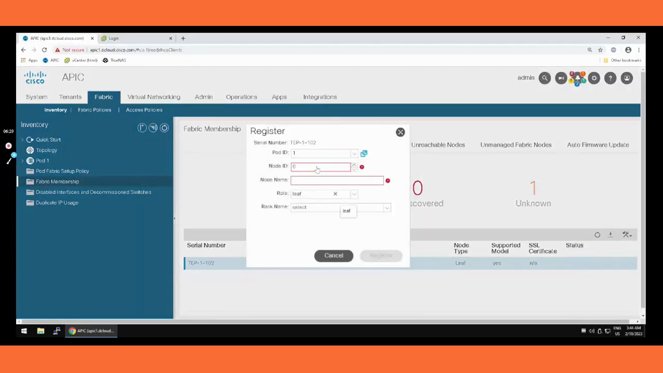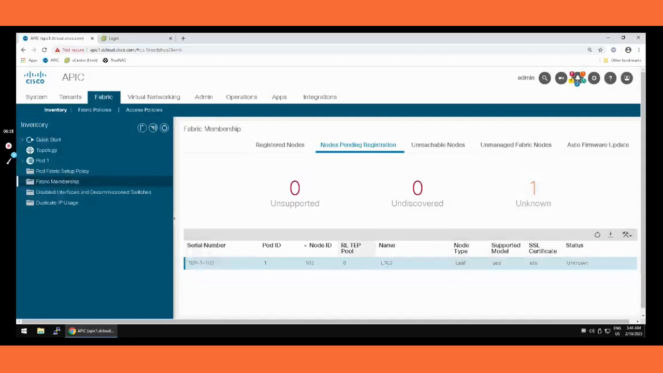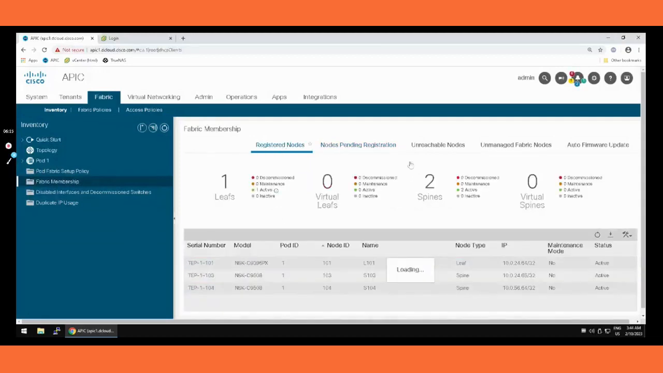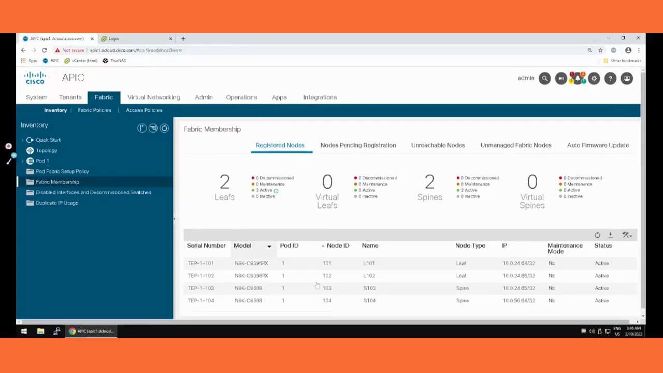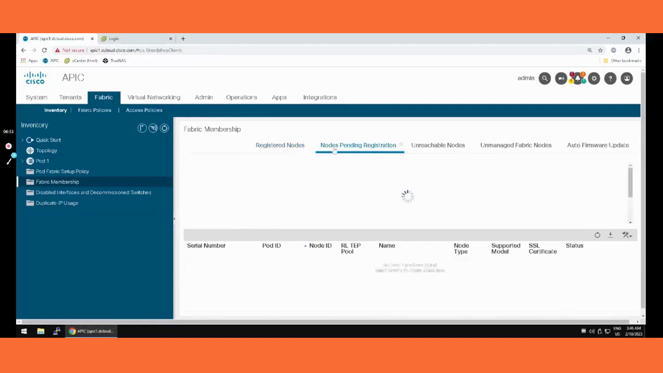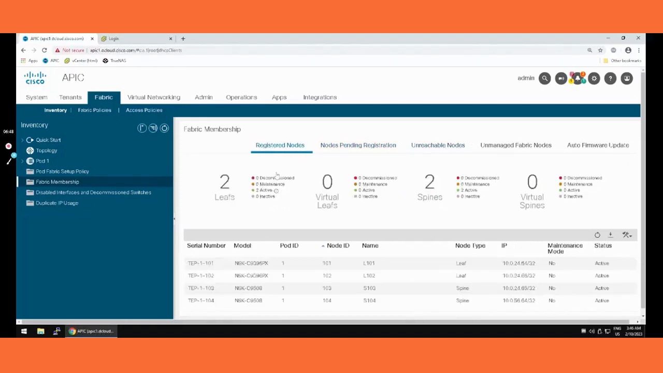Register. Here we have to put the node ID, I'm putting is 102. Role is the leaf. Let me click on the register. Now let's wait for the node to appear as active here. Here we can see that all the nodes got registered, the leaf and spine. It's showing the status is active now under the registered node, and there is no node pending in the node pending registration. And in the register it's showing the two leaf and two spines.